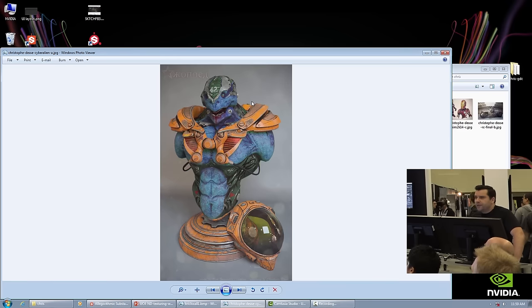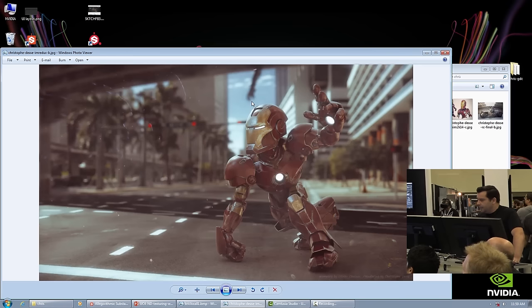That model was done completely in Substance Painter, modeled by my good friend Nick Succarello. It's actually a great model. I did have a lot of fun texturing it. That Iron Man was done in Substance Designer, modeled by my friend Olivier Couston.